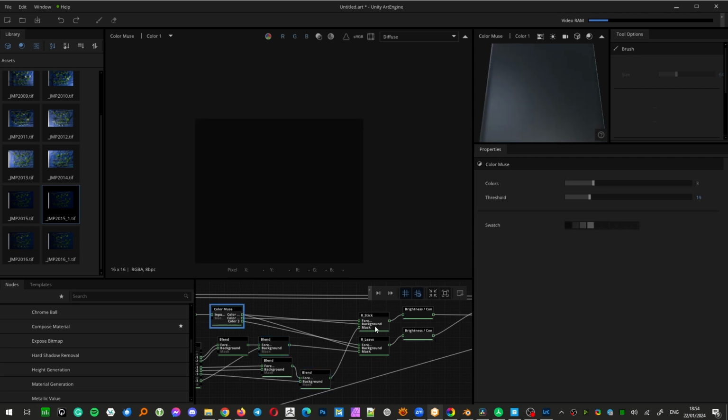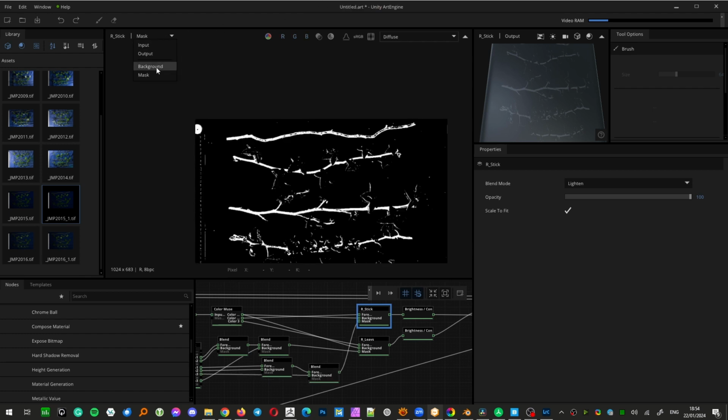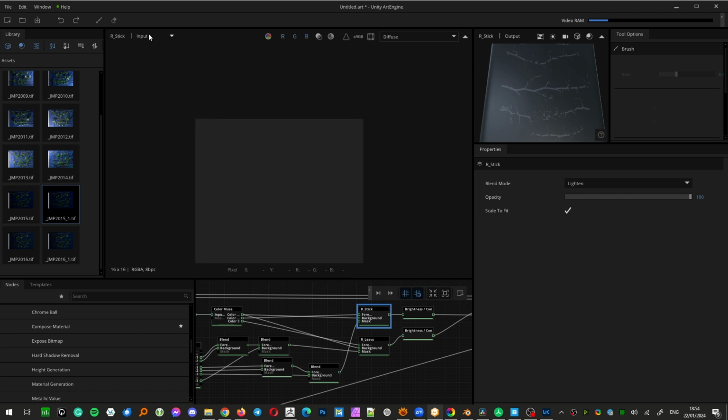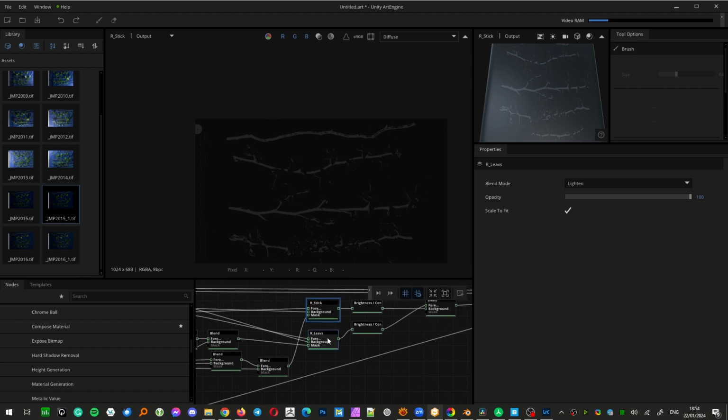So up here the first one is for the roots, so there's a mask, there's an input, and there's a result from that. Same with the leaves.